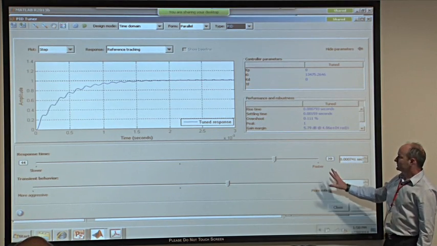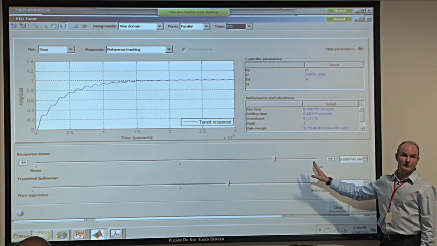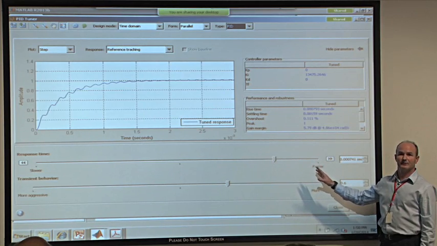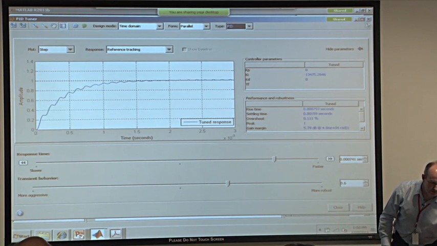To be frank, I usually find, maybe this is just me, that I can do better manually tuning these things, but this at least may give you a starting point for your own tuning process. It's called PID Tuner, and it's part of the Control Systems Toolbox.